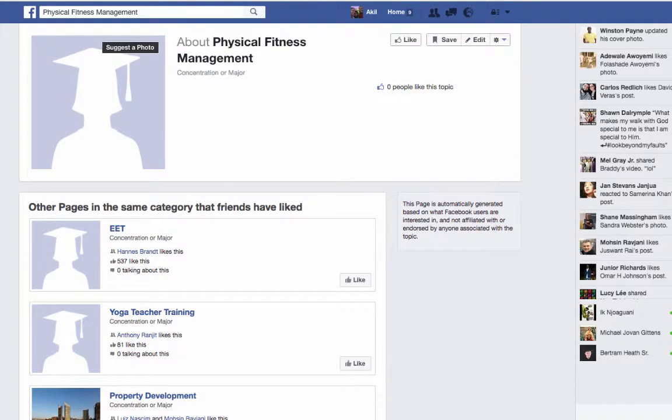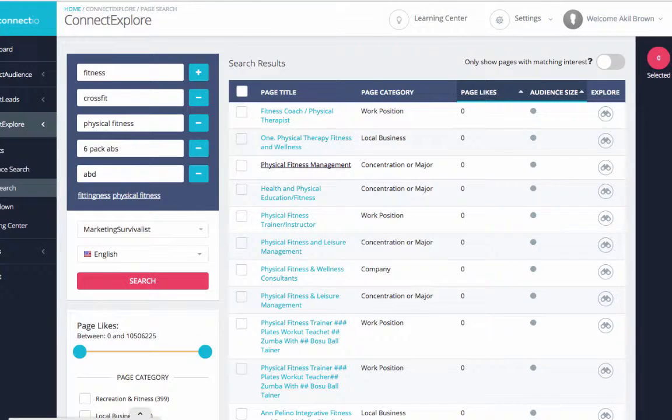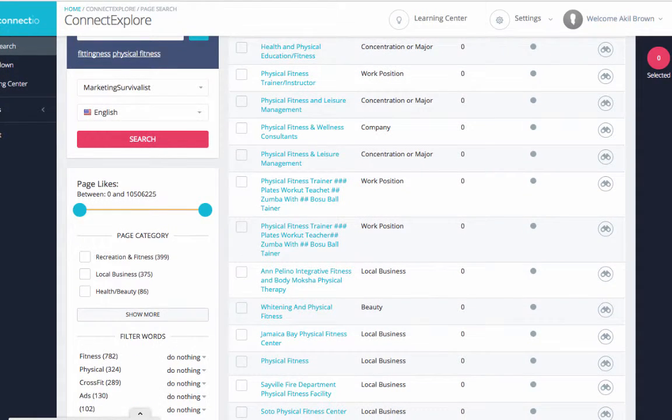Now, obviously, this is useful because when you go inside of your Facebook audience or your ads, you want to make sure that you're targeting Facebook pages or similar pages or relevant pages or interests, so that way you can get your product or your service or whatever you're offering in front of the right people, basically. That's what it boils down to at the end of the day.